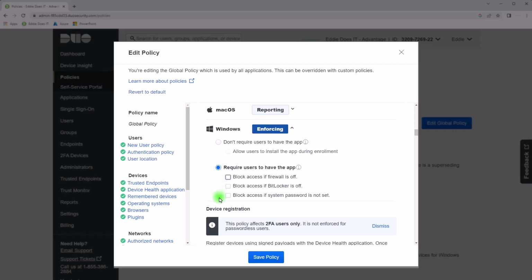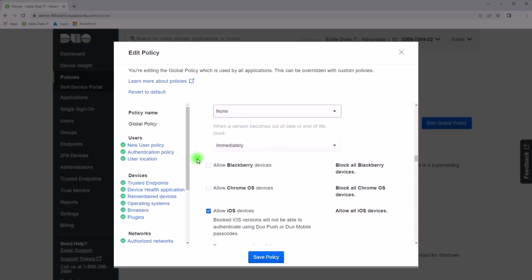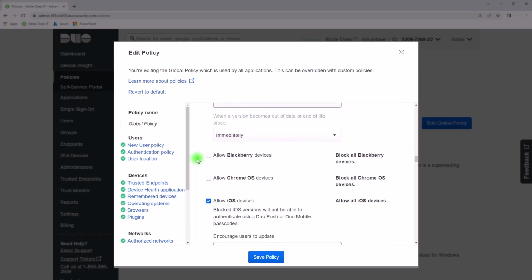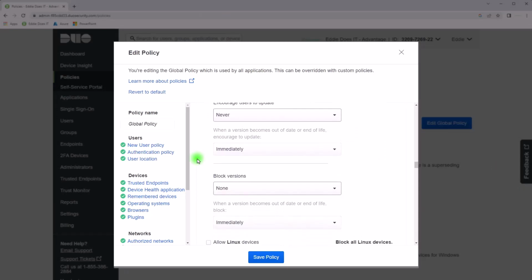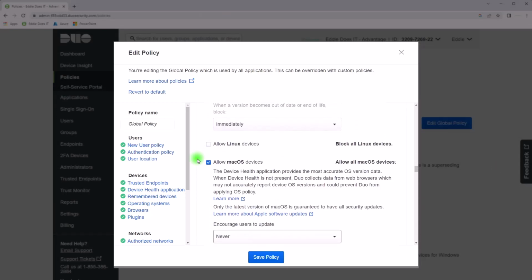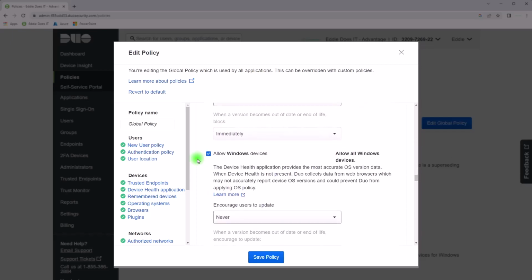And when I move over to operating systems, you can really start to see the granularity of the device health application, where I can do things such as allow Android and iOS devices, but not allow BlackBerry or Chrome OS devices. I actually know someone who still uses their BlackBerry phone, so they're out there. Moving down the list of available options, I'm going to not allow Linux devices, but allow macOS devices, and of course allow Windows devices.